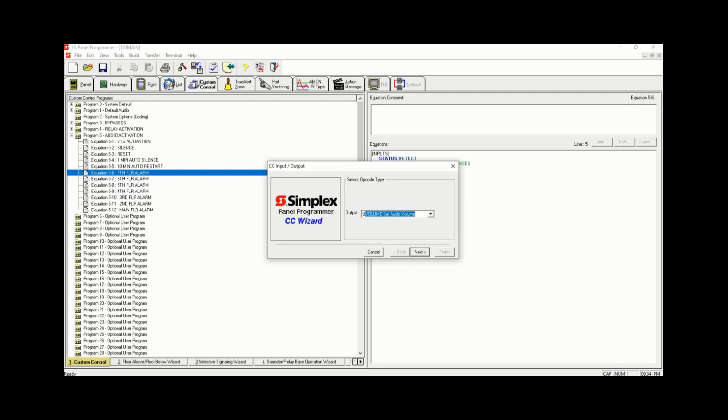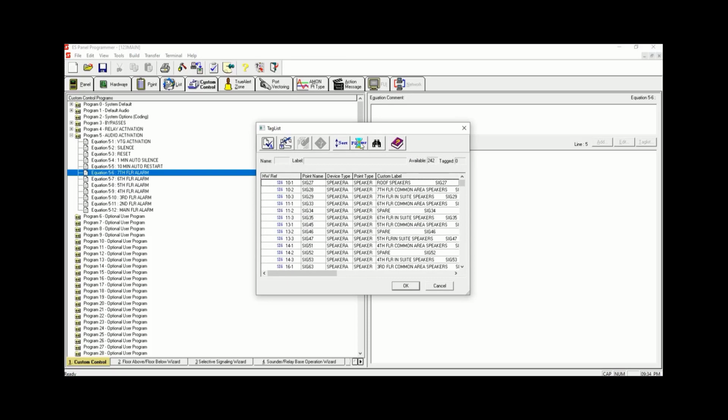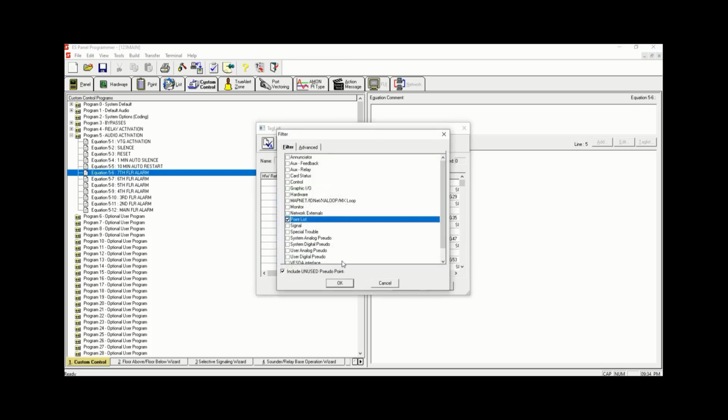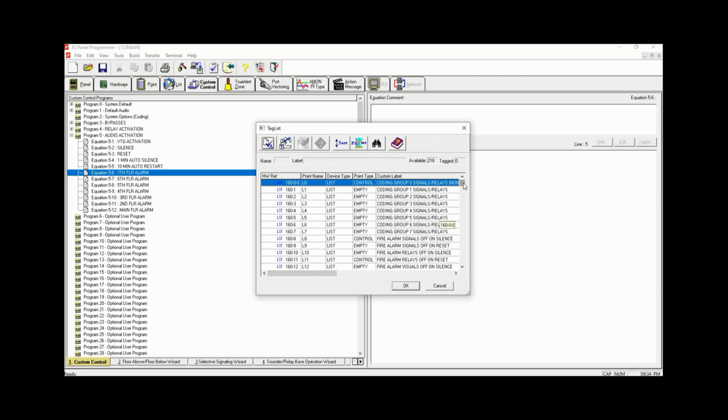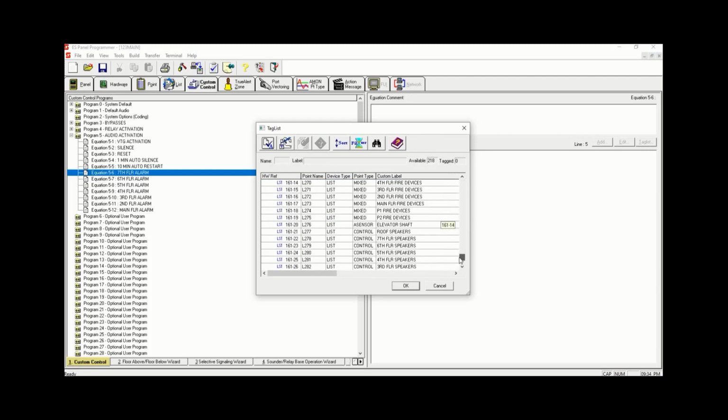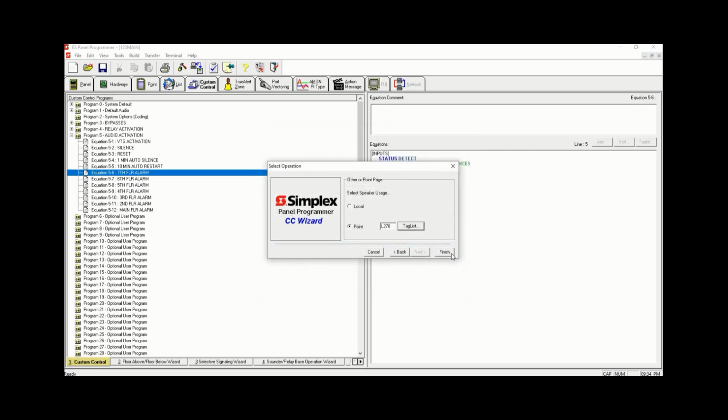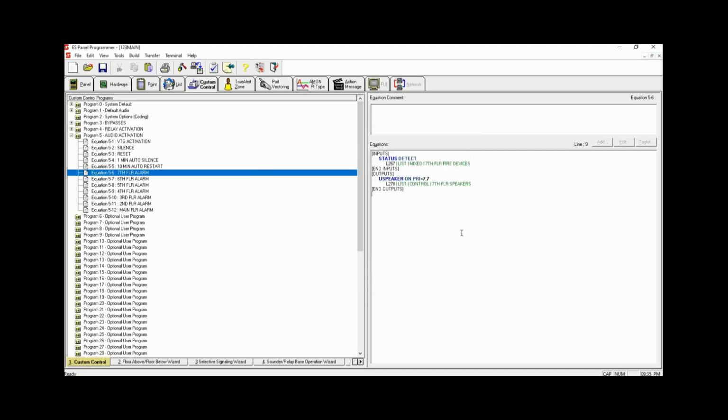use speaker on. It's gonna be priority 77. We're gonna choose point. We're gonna tag list. We're gonna choose filter point list. Go to the 7th floor speakers, tag it. Okay, so basically 7th floor is done.